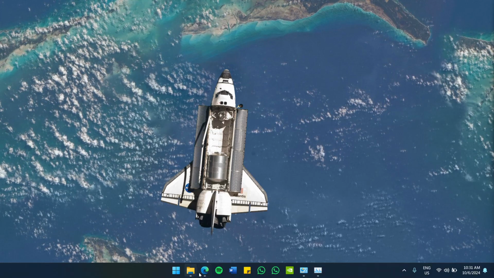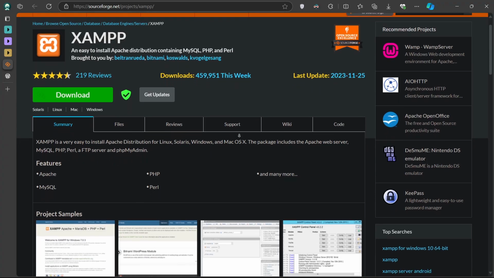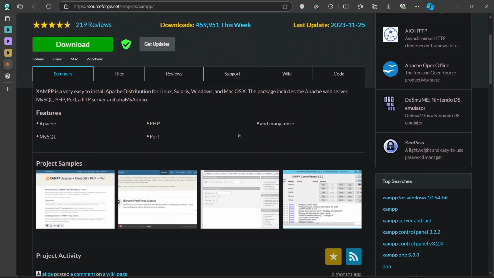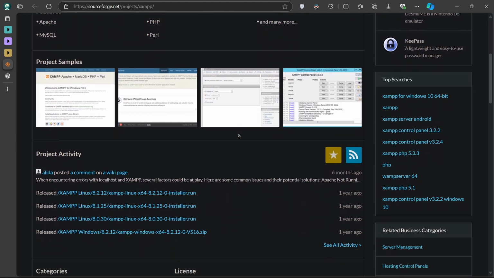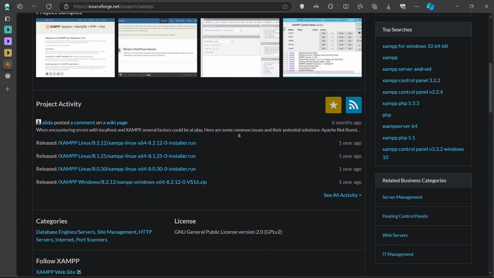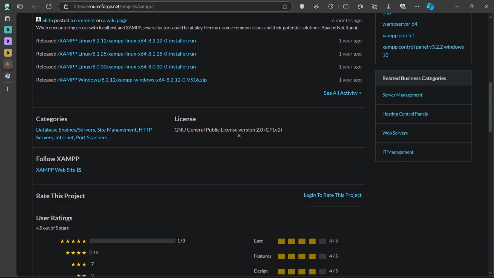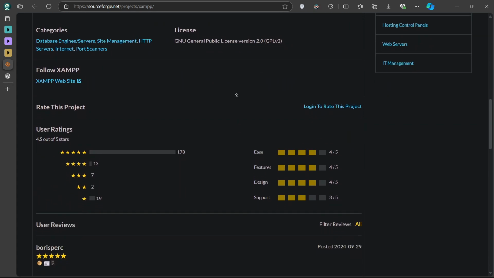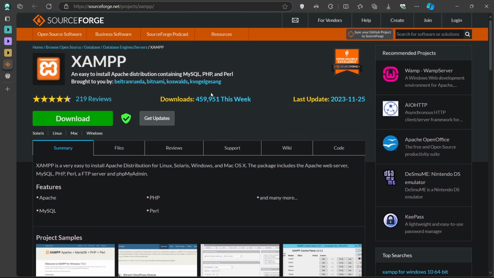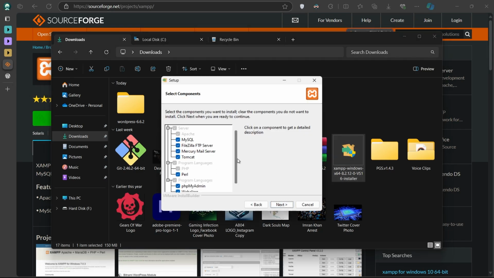First, you need to make sure your computer has XAMPP installed. XAMPP is a free and open source software package that provides a local web server solution, including Apache and MySQL, both of which are necessary to run WordPress locally. If you haven't installed XAMPP yet, open your web browser and search for XAMPP. Go to the official website linked in the video description, download the installer for Windows and run it. The installation process is straightforward. Just keep clicking Next until the installation is complete.